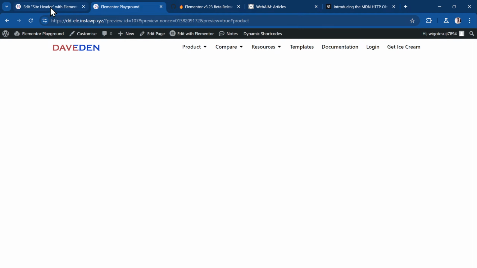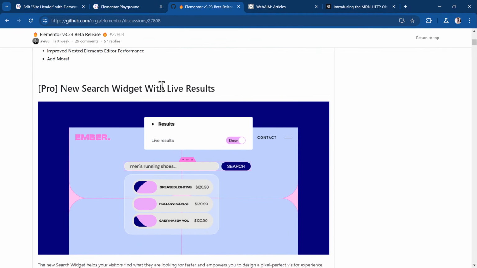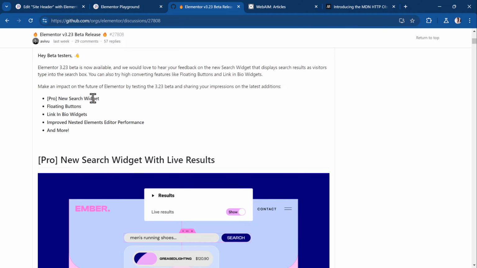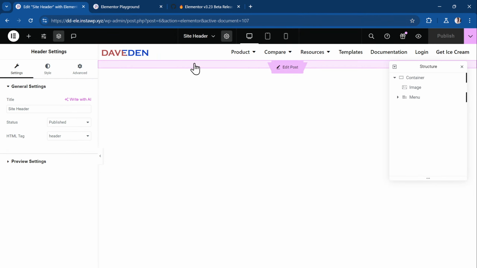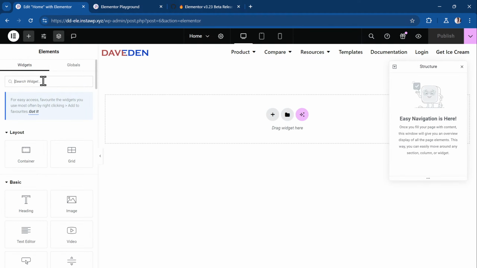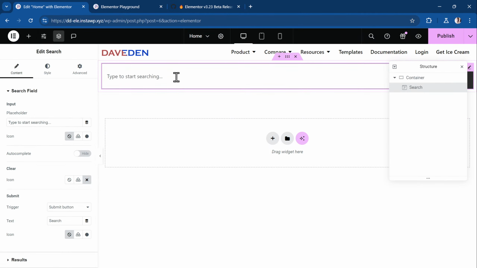So now let's go back and let me see. The next thing that was added was the search widget. So let me close all of these. So we just test the search widget now. Let me open the page, edit the page, and then just drop the search widget. So now we get this extra functionality. Before it was a bit different, but now we get all of this functionality.